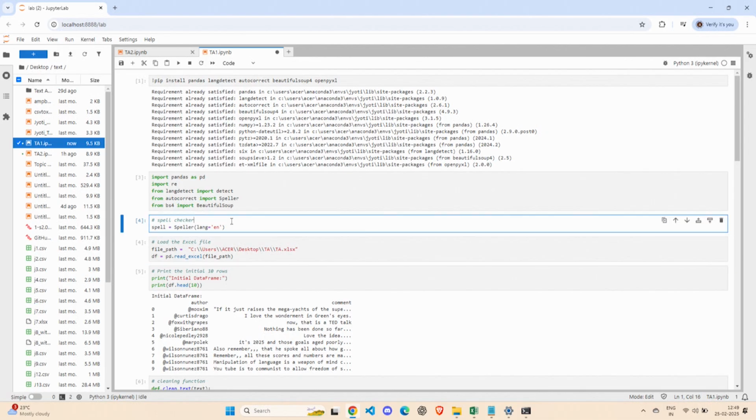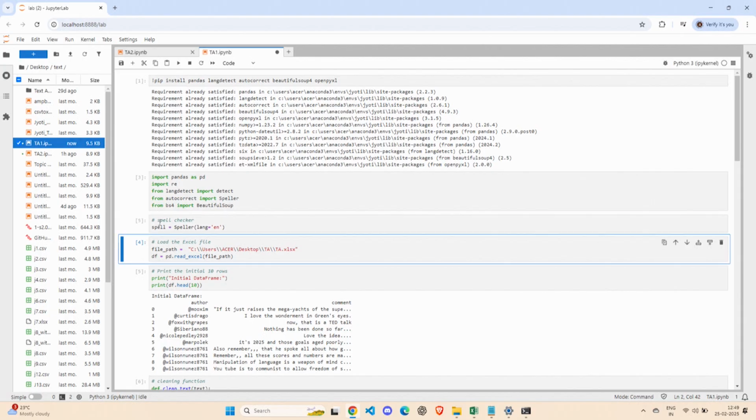This line initializes a spell checker using the Speller class from the autocorrect library. Speller creates a spell checker for English, because EN stands for English. It automatically corrects the spelling mistakes in words or sentences. If a word is misspelled, it suggests or replaces it with the correct spelling. So, these are some advantages.